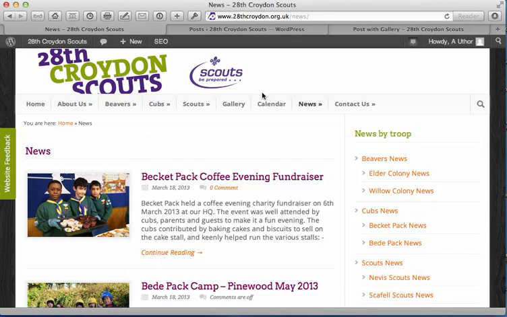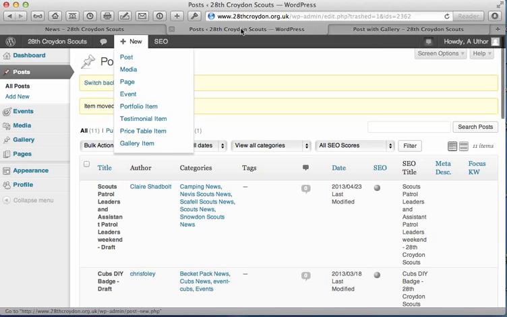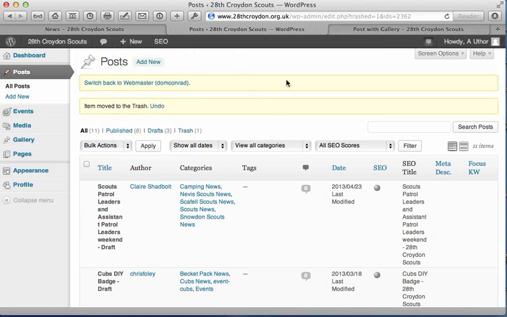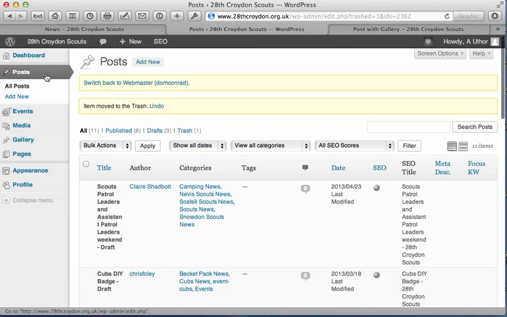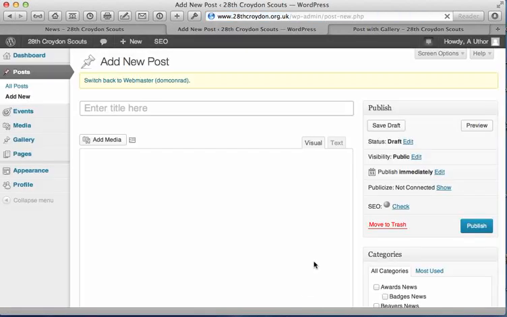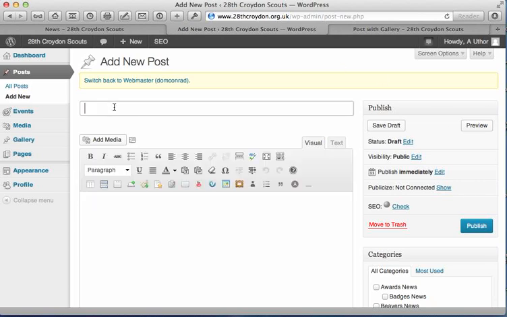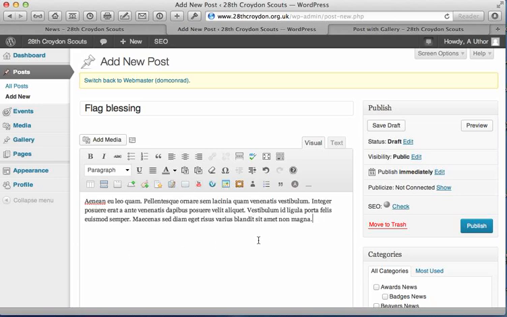I'm going to upload them now in the back end of the site as I actually create my news post. This could again be a page if you wanted, but I'm going to do it in a news post. So I go add new, give it a title, and might do a little bit of copy to introduce the images.